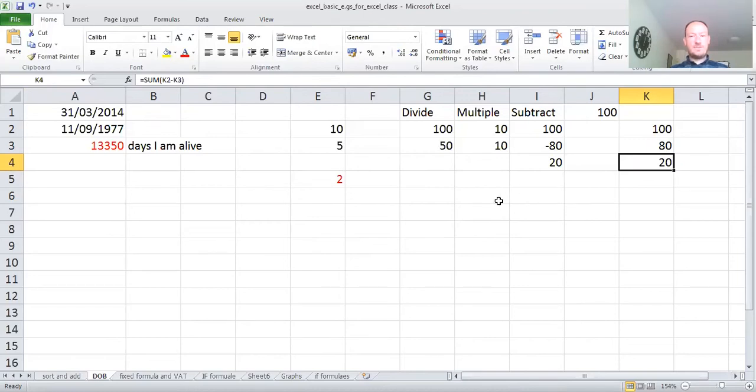Okay, now let's try and multiply two numbers together using Excel. So go in there.